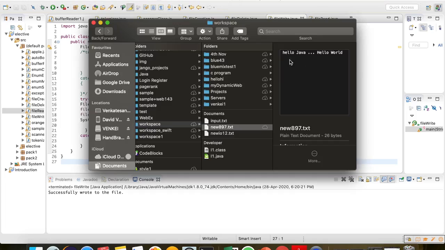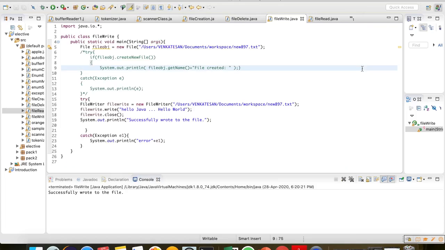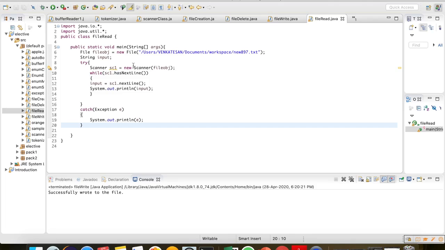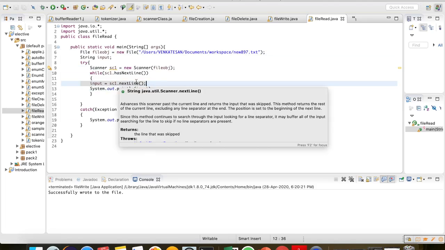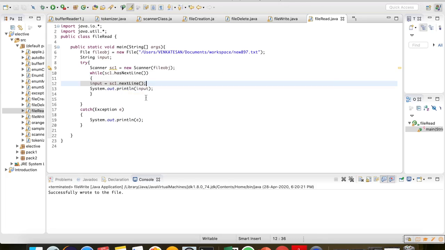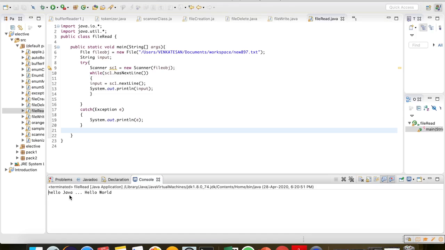And at the same time, if I want to read from that file, right? The same file I'm using. I'm using the scanner class here. With that scanner class, I'm getting the input, that is next line. Whatever is there inside the file, I'm going to get it and print it. The same variable will be printed, right? So these are the variables I'm getting, meaning if I'm getting a word or a line from the particular file, whatever data is there inside the file is coming out.